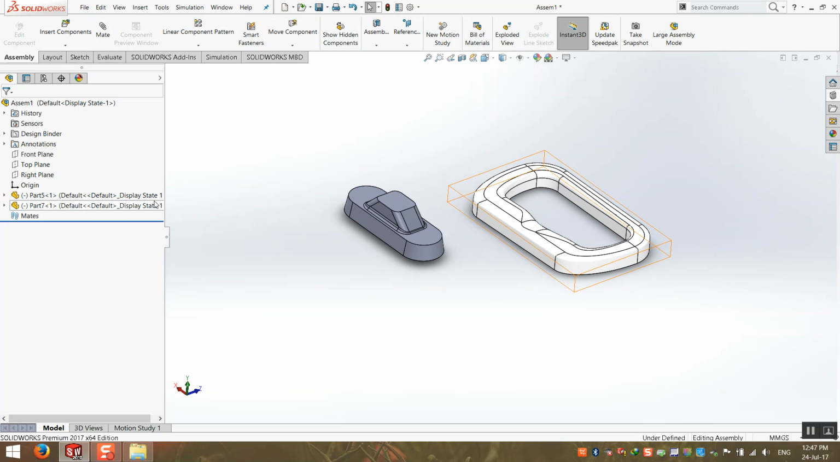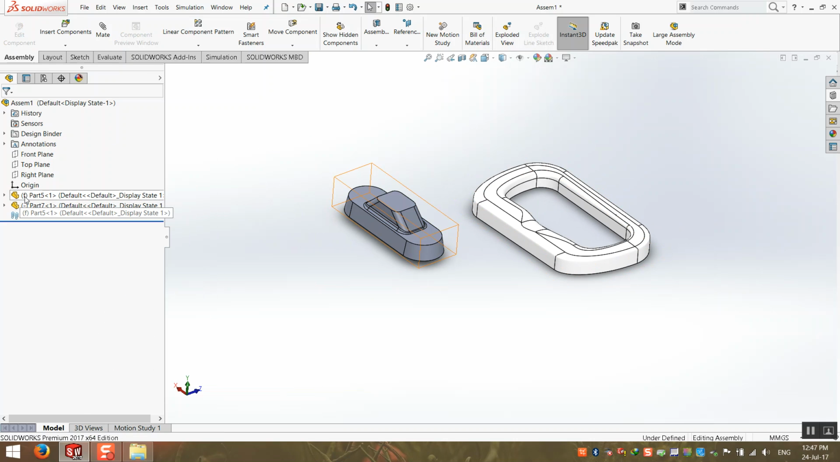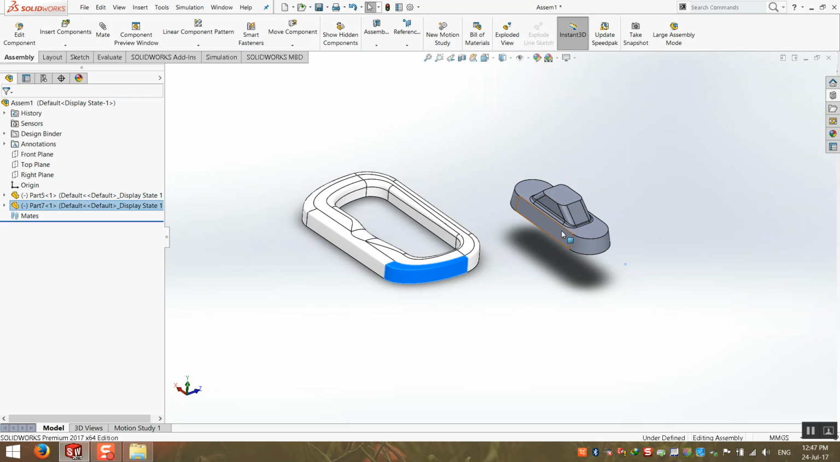Okay, if you find this fix F, meaning the part is fixed. If you find a minus sign, the part is float. Okay? You can select like that and move it.